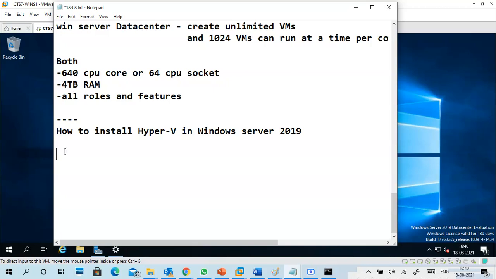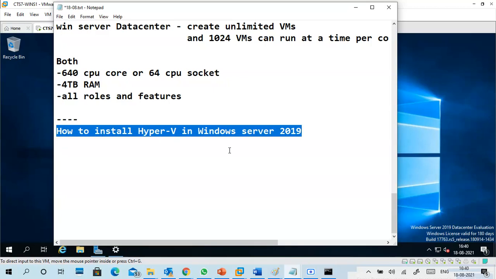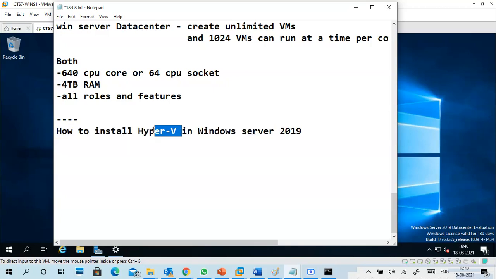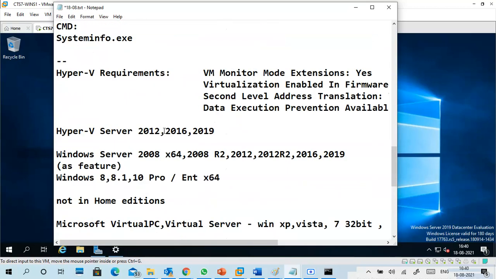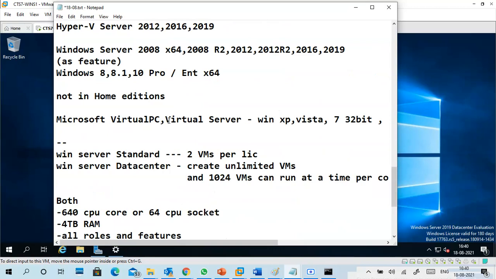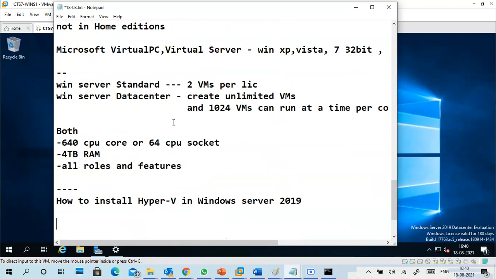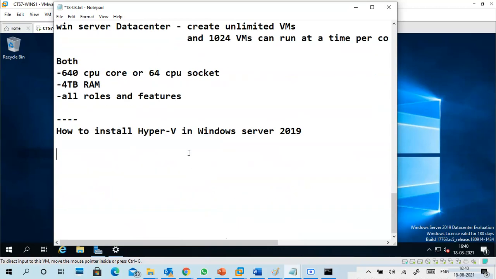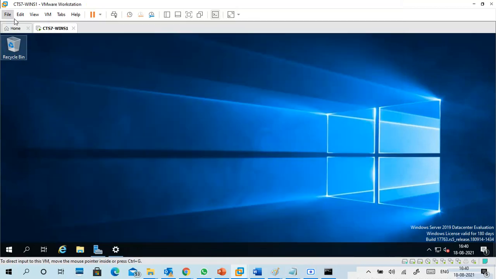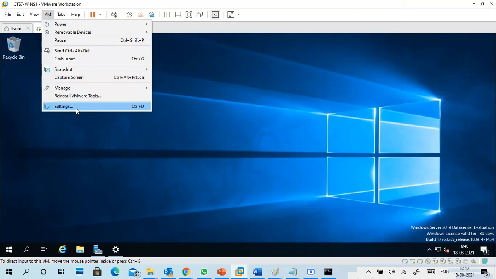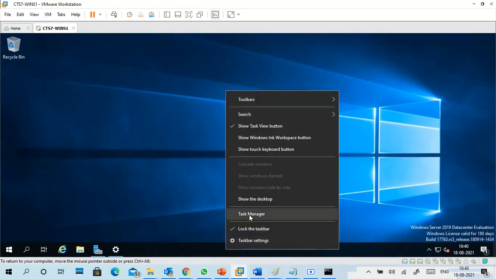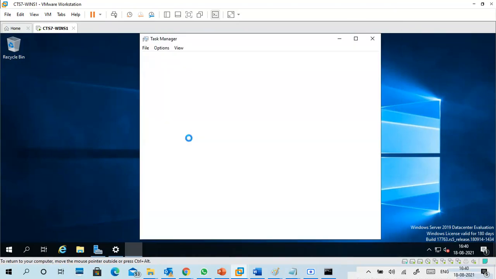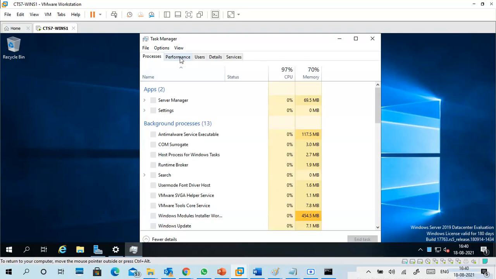Okay, not directly, so we're going to install Hyper-V in Windows Server 2019. So here are the minimum requirements. Compulsory 64-bit, of course; Windows Server 2019 is a 64-bit PC only. And 4 GB RAM is required. So I have 4 GB RAM, just to show you, like here it is. I'm going to Task Manager and I will show you that.